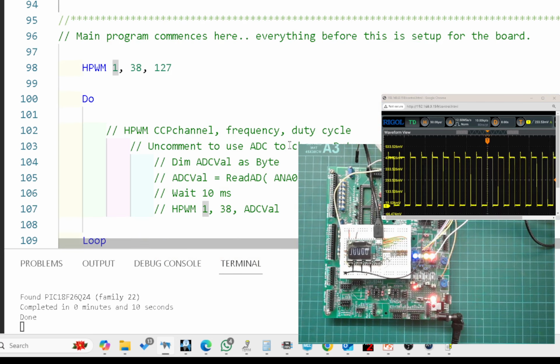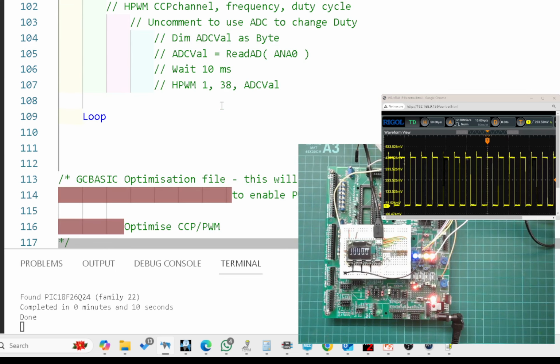Let's have a look. So I'm setting it here at 38 kilohertz at 127, and that 127 relates to 50% because you're going to send it a byte value. And this will therefore give you what's called an 8-bit signal. 8 bits being the value of 255, all 8 bits being set, so you send it a byte value. And so 127 being half of that, we'll set it to 50%. H, hardware, PWM, channel 1, 38 kilohertz, 50%.